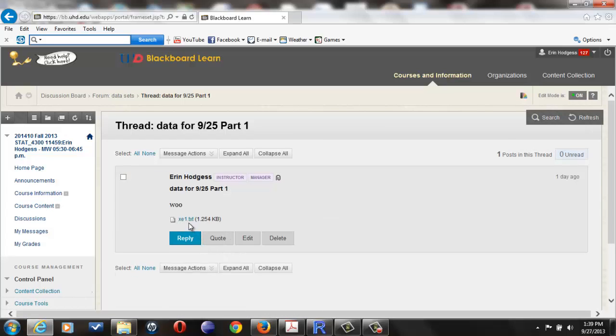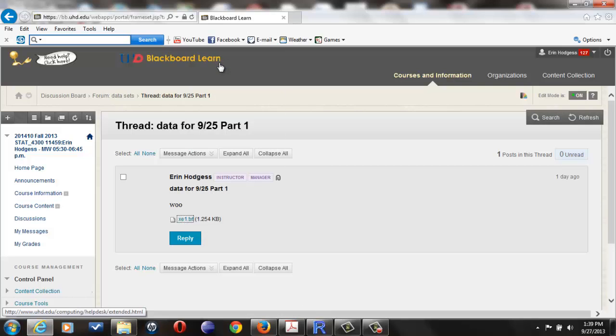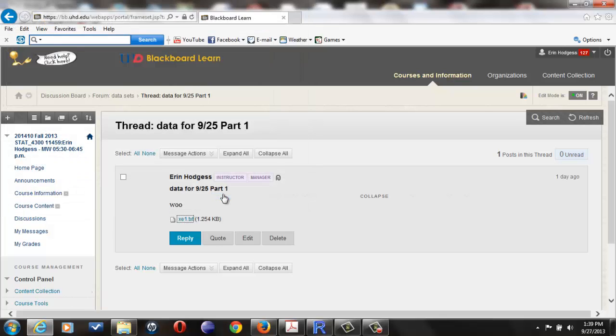And I'm going to save this file. I'm going to right-click on it, and I'm going to say Save Target As, and let's just leave it as it is. It's in Computer Local Disk S4300. Now, you can put yours on the desktop wherever you want to, but remember what directory it's in.